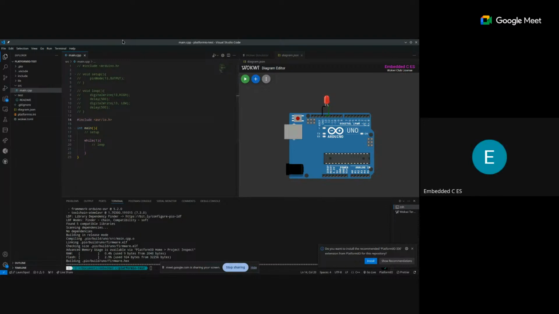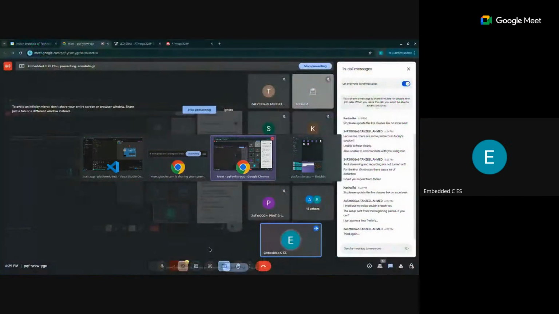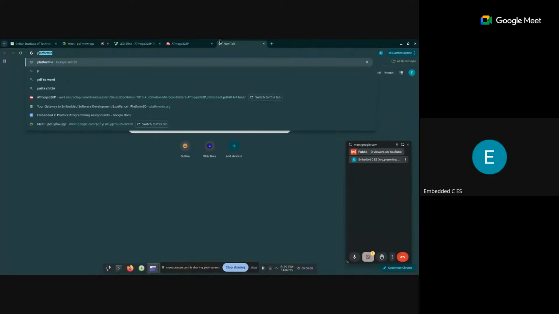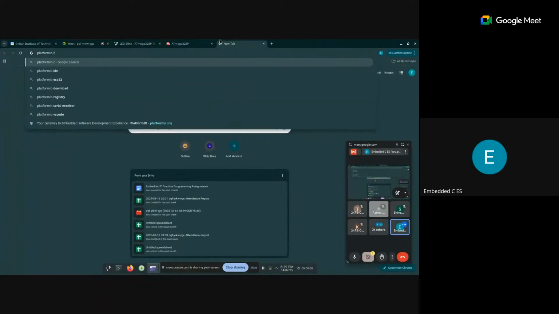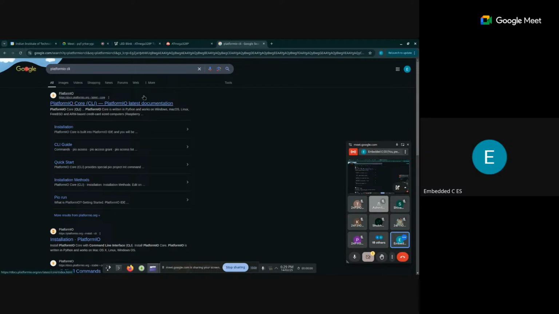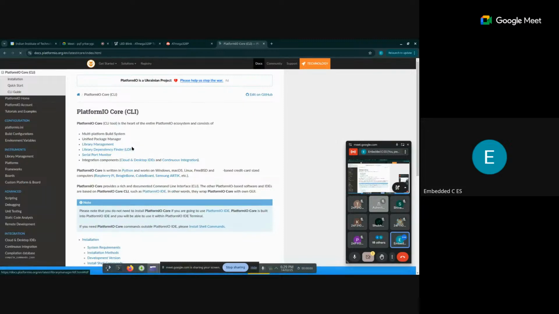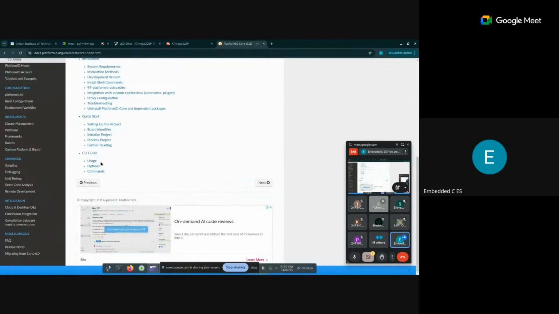So, this is the VS Code editor. You can install it from the VS Code website. There is a VS Code extension for Wokwi, which you can install from extensions in VS Code after installing VS Code. Then PlatformIO is a tool which you can install from the command line, which is written in Python basically.